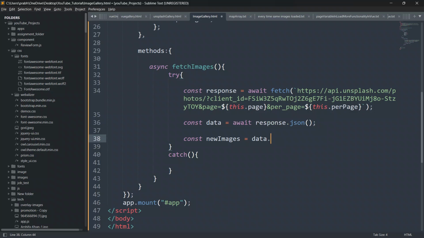I will be using map, and it will take one callback function, and that callback function will take one necessary parameter. Map is a higher order function in JavaScript, and it takes one callback function, and that callback function will take at least one necessary parameter. I will be using the arrow function, the fat arrow function, so I'll say item equal to this sign. Then I will be creating an object here.